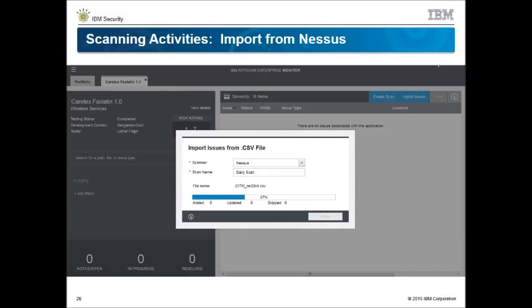And once these profiles are created, all that the user needs to do is to open up an application, go to it and hit the import of issues. And the moment they hit the import of issues, they will need to choose a scanner. So what is the source of information? In this case, in slide 26, you can see that Nessus is the source of information.